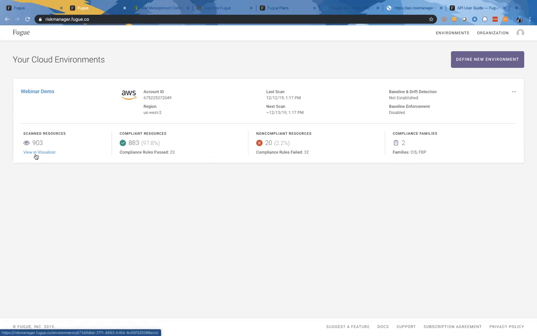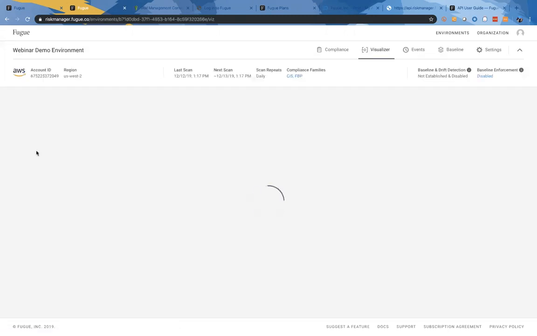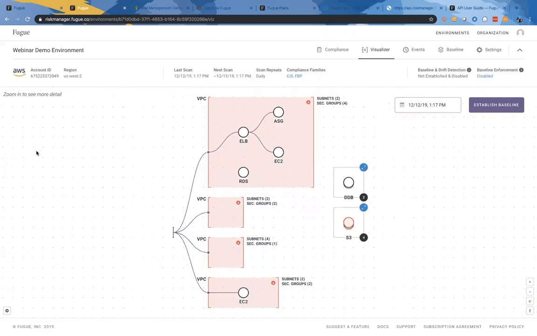So the first thing we're actually going to do is just look at things in the visualizer. So how has Fugue mapped out what I have deployed in this particular environment? And here we are able to see everything that we have. One of the things that you'll notice is right now we have these red areas. These red areas basically correspond to compliance violations.